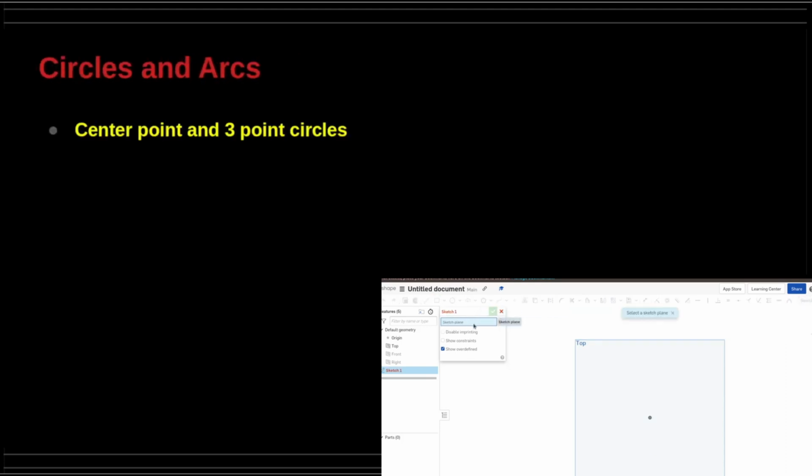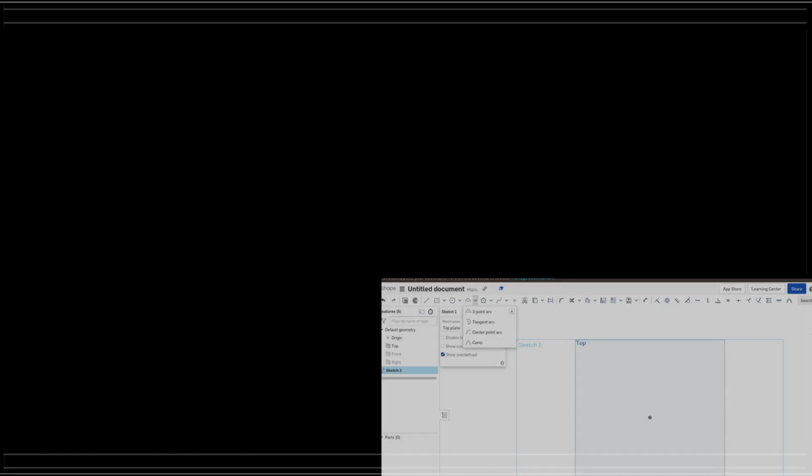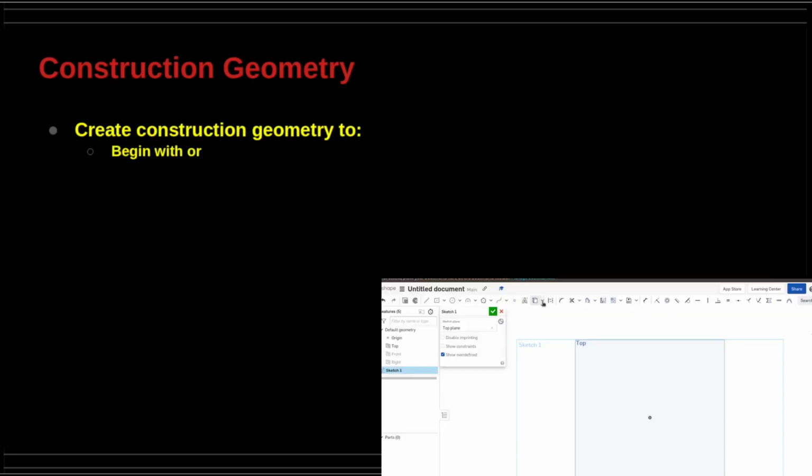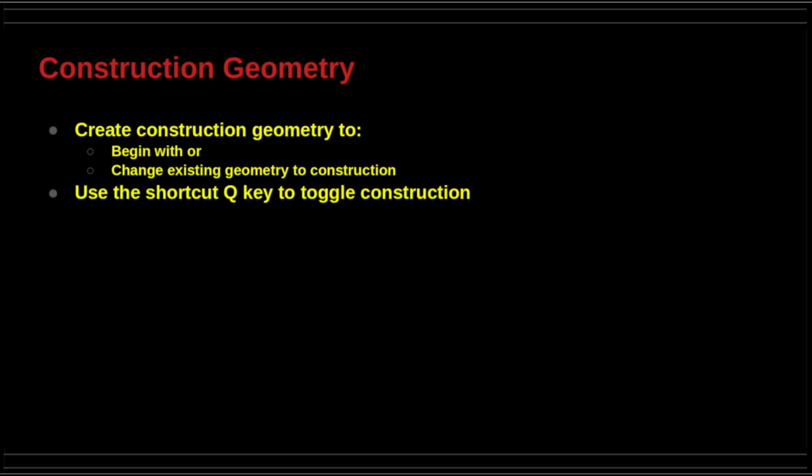To create circles and arcs, you can use the center point and 3-point circles. For arcs, you can use 3 points, tangent, and center point arcs. You can create construction geometry to begin with or change existing geometry to construction. Use the shortcut Q key to toggle the construction.